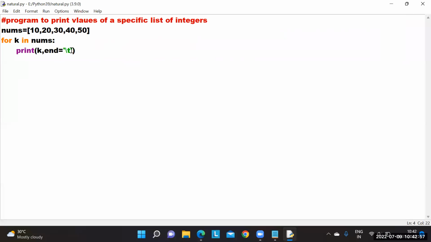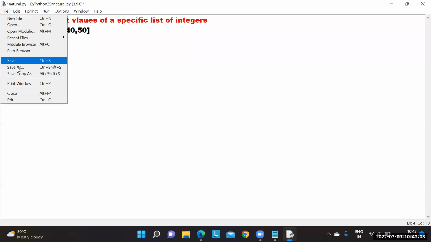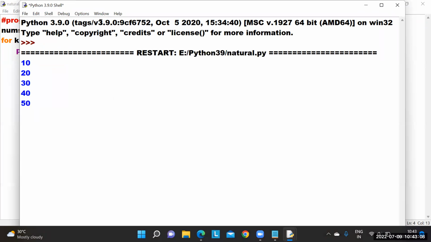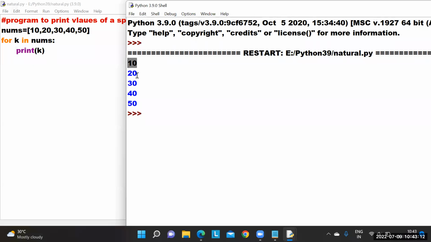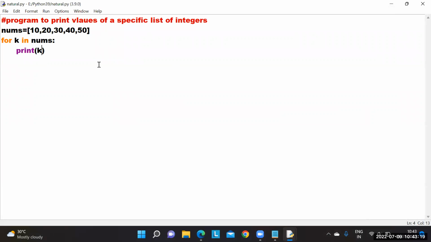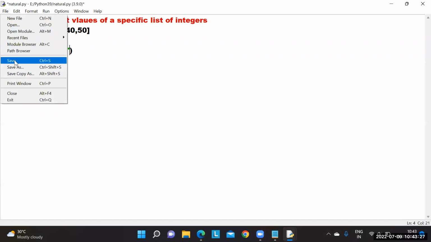Understand? Otherwise, I will do one thing. I don't use end argument. Just I run this code. You check what is the output, guys. Run this module. By default, end argument is \n. That's why you are getting 10, 20, 30, 40 like that. Now, what I will use here, just end is equal to space. I am using end is equal to single space or double space. That is your wish. You can give anything. Now, again, I will save this file.